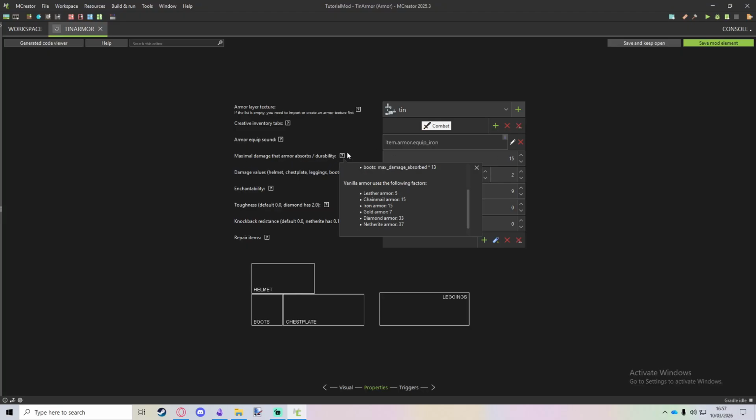Next, we've got maximal damage that the armor absorbs, the durability. So if you go to this question mark and scroll down, you can see the factors of the default vanilla armors. So iron is 15, leather is 5. So we'll go somewhere between that. So we'll say 10 for the tin armor.